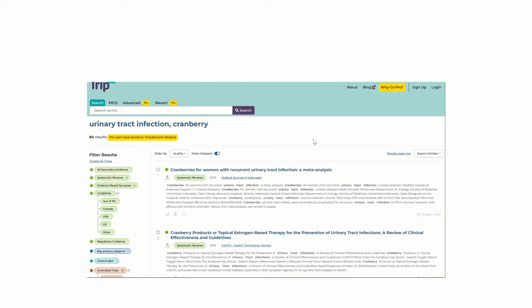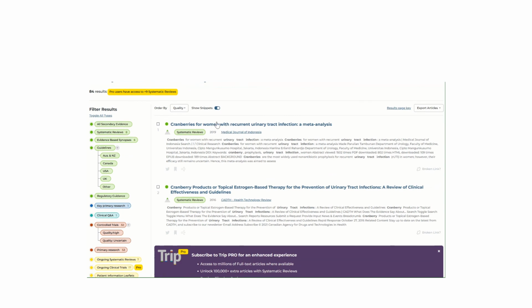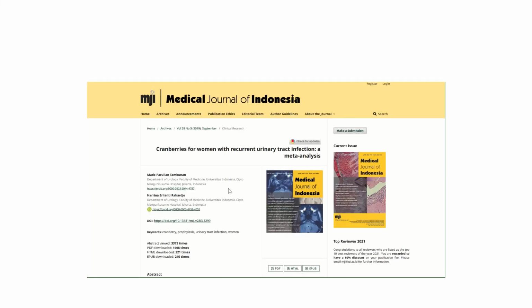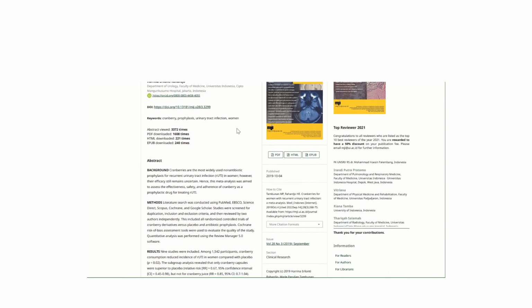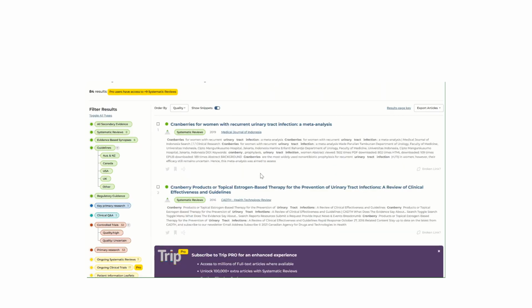So that's about it. It's a very simple resource to use. And if you want to read the full text, you just click on the title and it opens up the full text for you. It brings you to the place where you can read it. So there's not really much more to add to this tutorial.